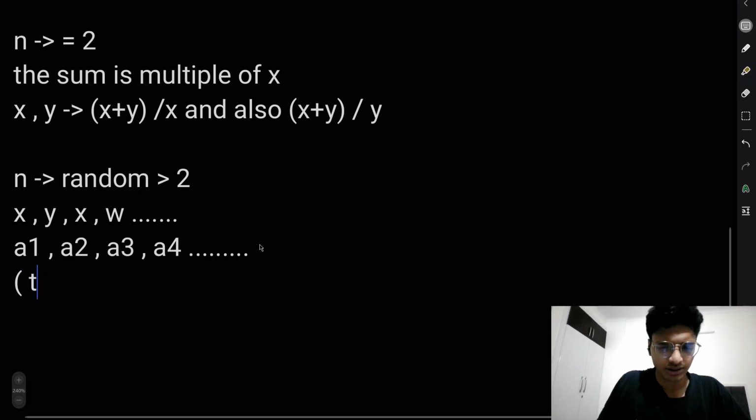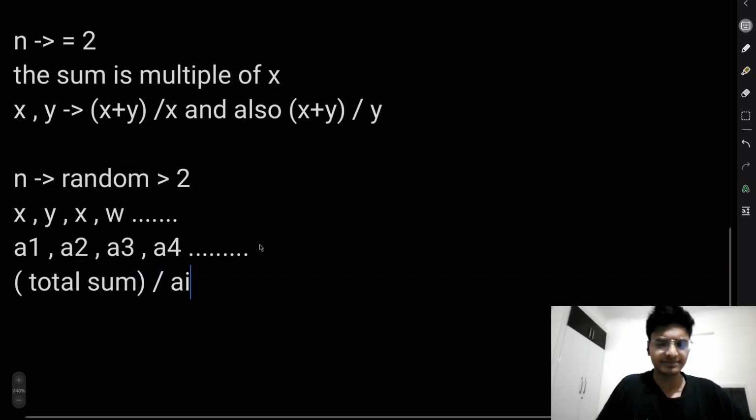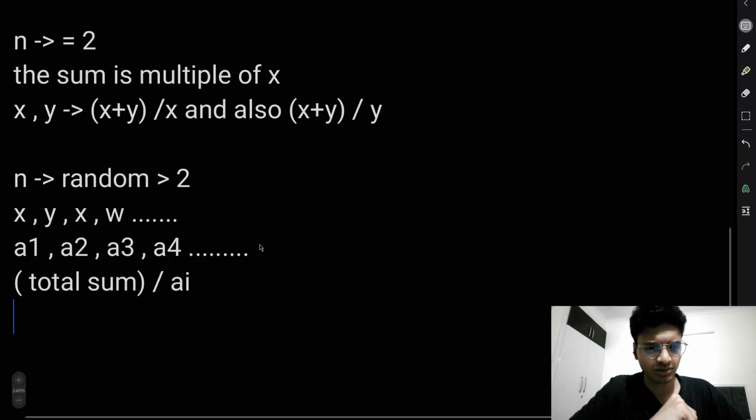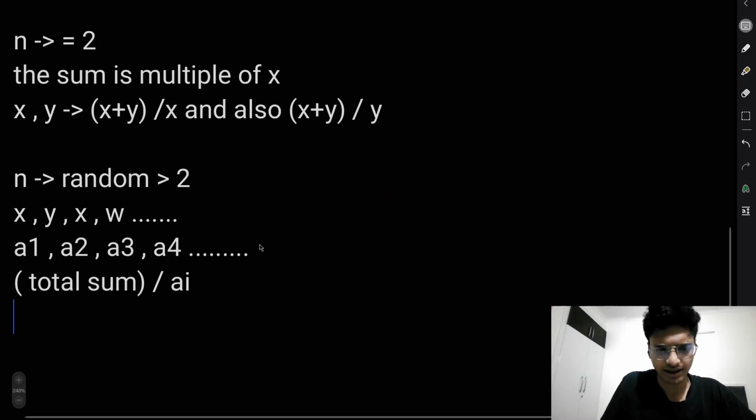We know the total sum must be divisible by each and every element. So how will we approach this question? What is the intuition? We think of a1 as x, and we choose a2 as well. Let us suppose, with a simple example, we choose 3 and then we choose 6.